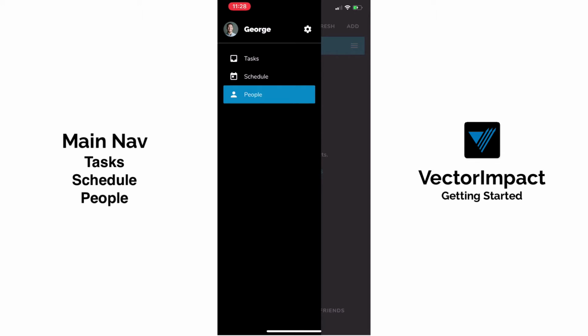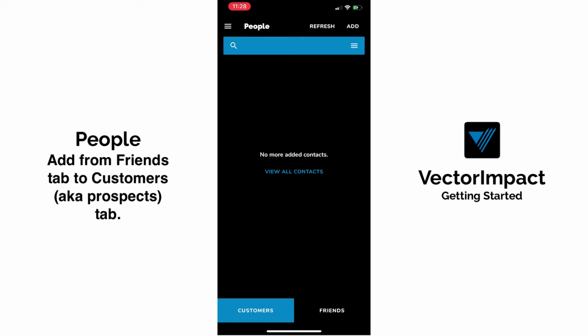The main navigation is in the top left-hand corner. Here you're going to see Tasks, People, and Schedule. Let's start with the People section. The People section has two tabs, the Customers, aka Prospects tab, and the Friends tab.